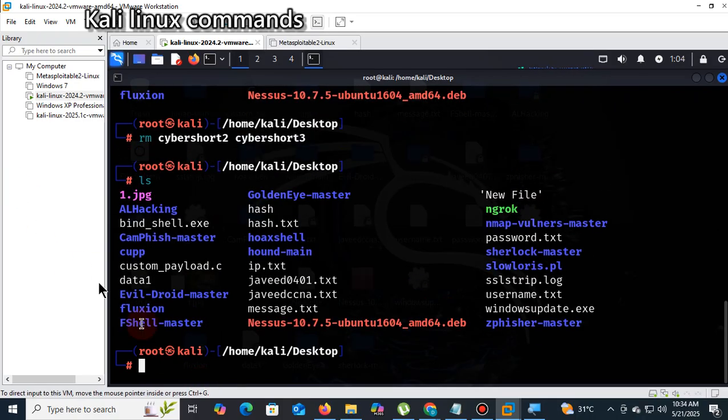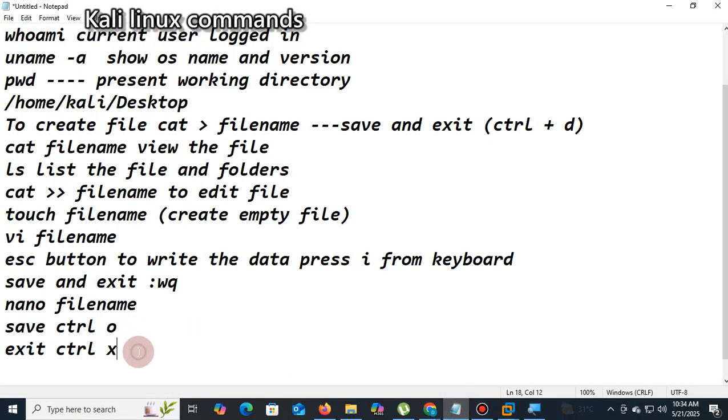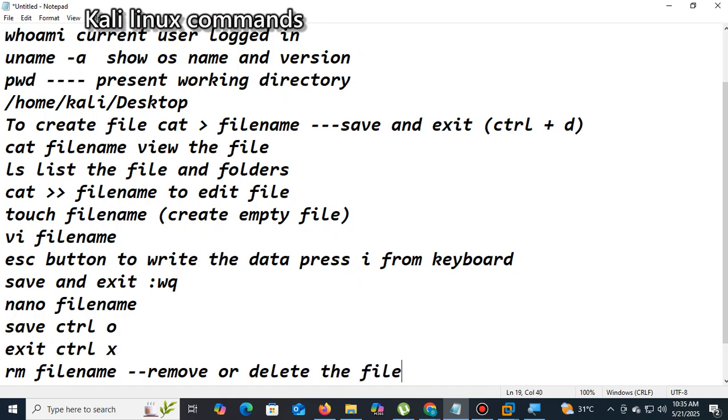All files are removed. What is the command to remove a file? rm followed by the file name. It removes the file. Remove or delete the file. Okay?